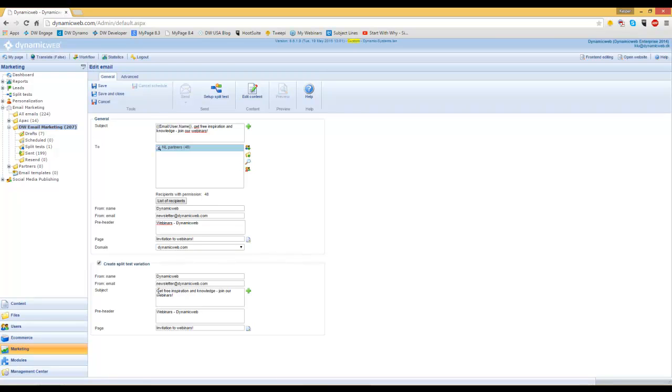For instance, you can see that in the subject field I've decided to skip the so-called email tag. So where it said in the original, "Casper, get free inspiration and knowledge, join our webinars," it now only says "Get free inspiration and knowledge, join our webinars." Then finally I can pick the same page if I only want to alter the heading, or I can choose another page with a different setup, with different headers and different sections.